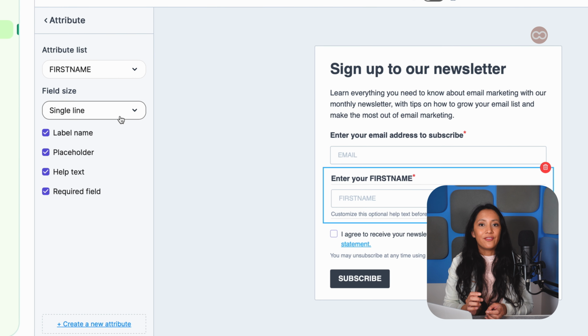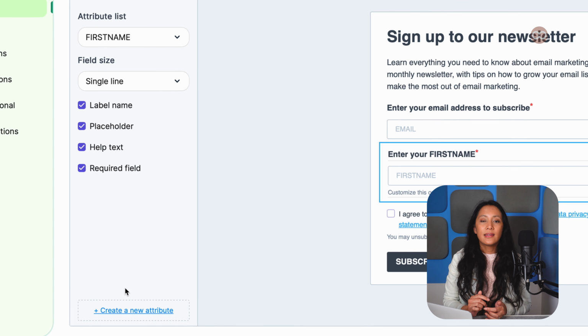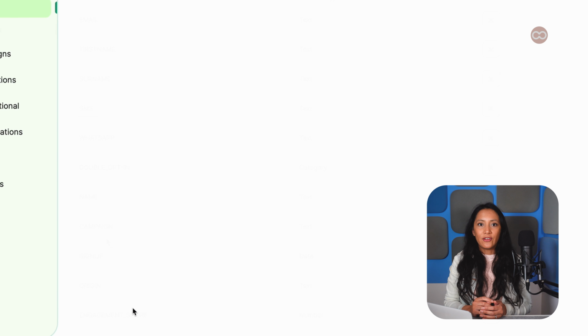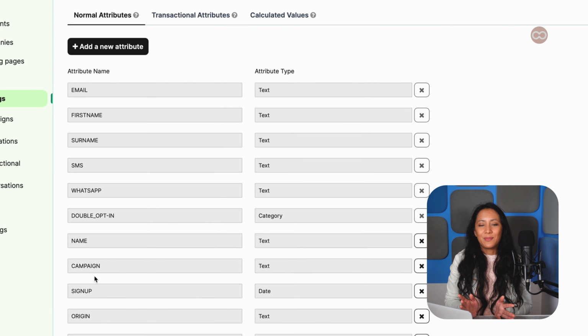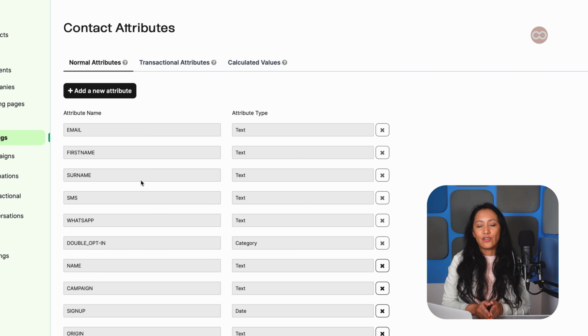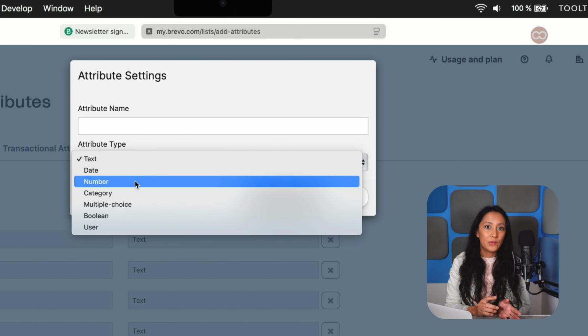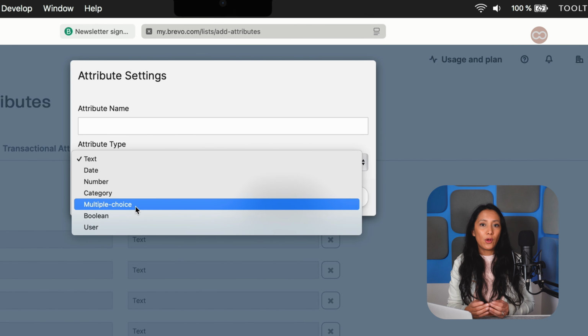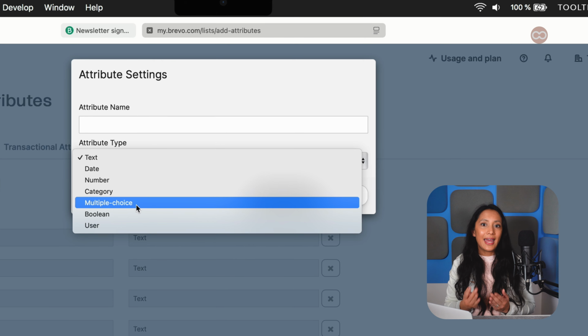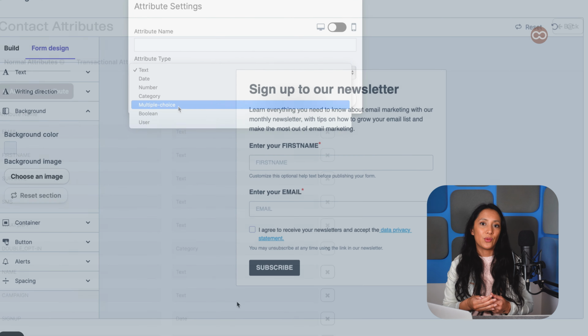If you want to add in a field that's not available in the list, just click on Create a New Attribute here, and it'll take you to this page where you can find all the existing attributes. As you can see, there are also options for adding multi-list subscriptions, single choice, and multiple choice responses, which are useful for segmenting subscribers and allowing them to choose what content they want to receive.